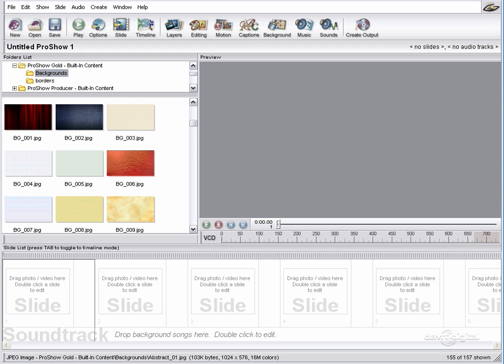This is the sort of site that's going to greet you when you first open ProShow Gold, or even ProShow Producer for that matter. It's the basic layout and the backgrounds. You can see here it's under the ProShow Gold built-in contents. You will find this under your program files, under photo decks, and in either ProShow Gold or Producer you'll find the built-in contents folder, and there they are.